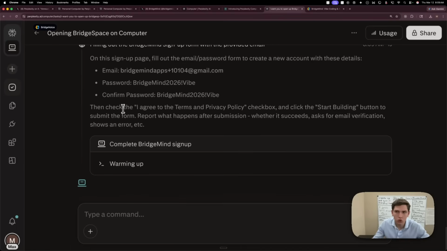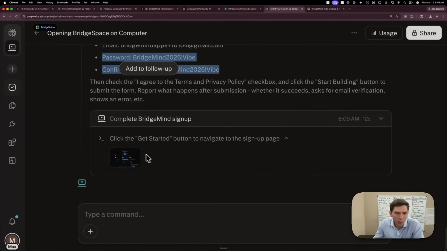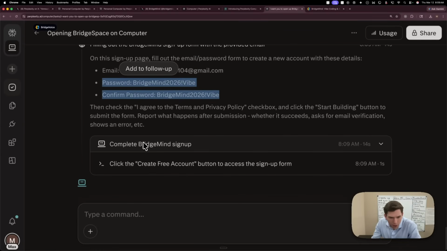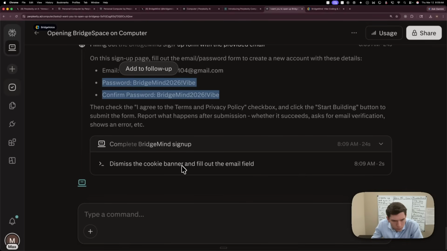that, I don't know how this is working, but it's going to create this password. BridgeMind 2026 vibe. So this is going to be the password that it creates. Now, is it able to actually sign up and get past that Cloudflare CAPTCHA? Let's see, because that's interesting to me, because that means that it's able to actually get past CAPTCHAs. You can see that it's verifying right now, so we'll see.